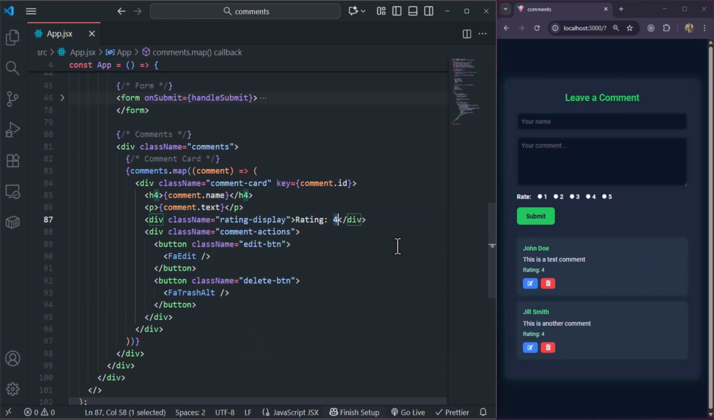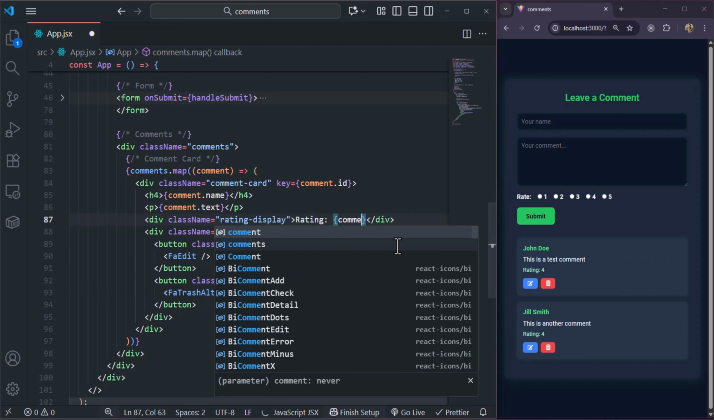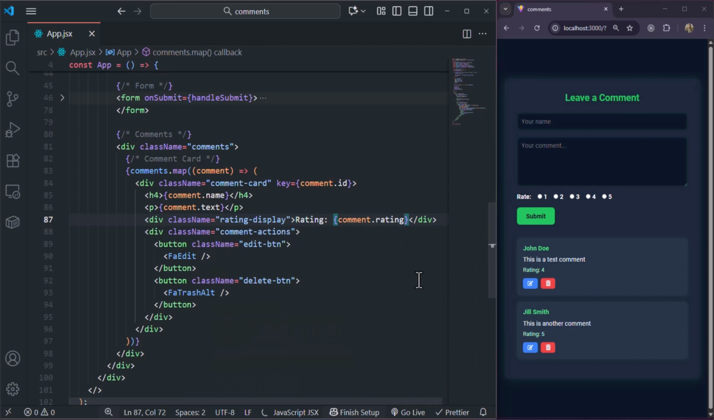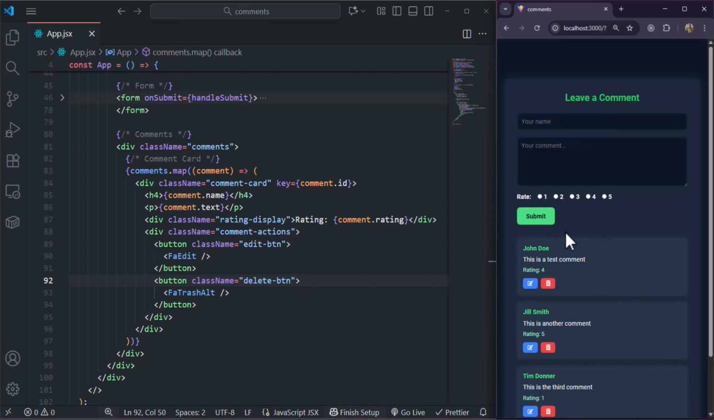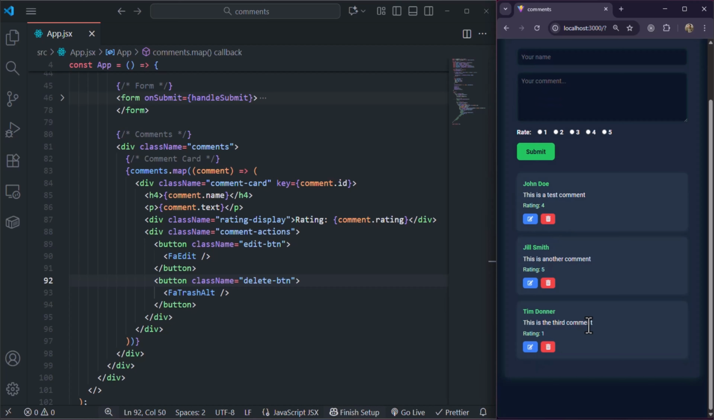For the rating, leave rating as is. Just erase the number and write comment.rating inside curly braces. Now you can see that the data in the comments has updated. Let me add another comment. Tim Donner. This is the 3rd comment and rating 1. There you go. So now we can create our comments and display them in the comments list.